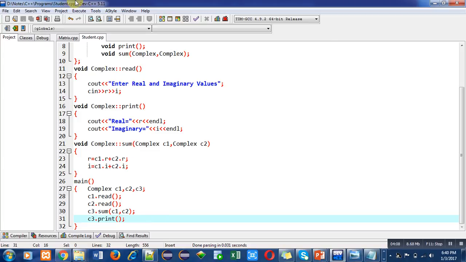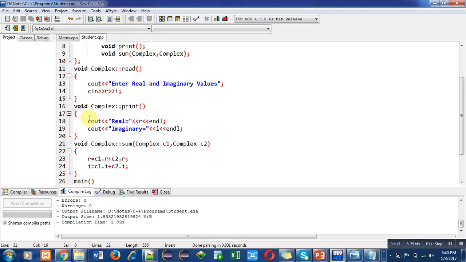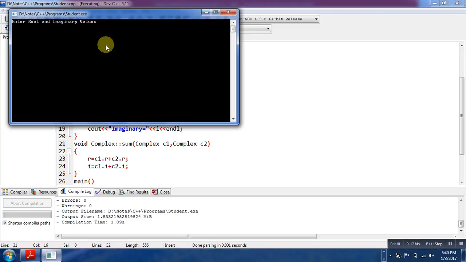So now I am compiling this code. No errors and warnings are available. Now I am executing this code. It is asking for real and imaginary values for the first complex number. So I am entering 2 and 2. Now it is asking for the second. I am entering 4 and 4.